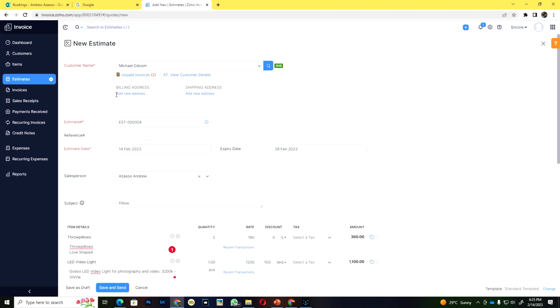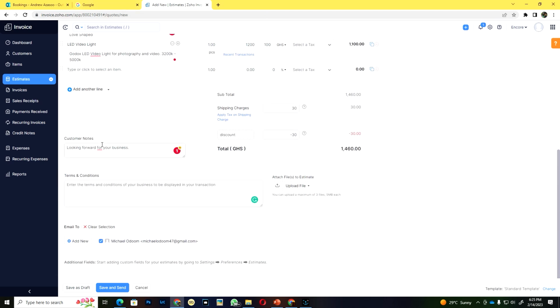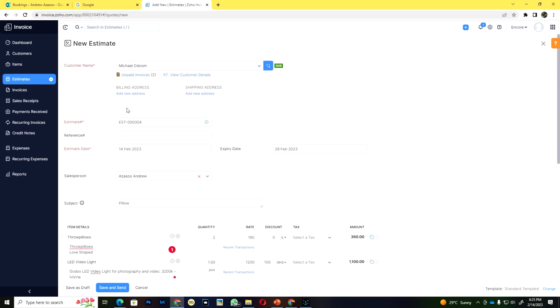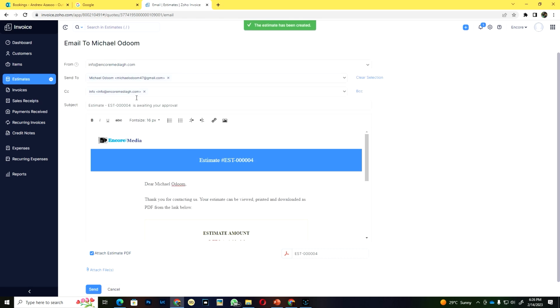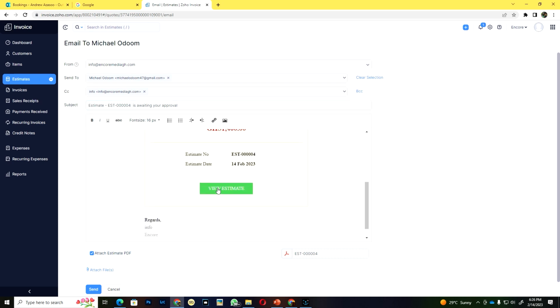Now, when you look at the estimate interface, it's just the same as the invoice. So when you create this, you click on Save and Send. So this is going to Michael from me, and the CC is copying me, so this will come to me too. I'm sending it, but I will receive this just to show that the estimate has been sent. The email says the estimate is waiting for your approval. So this is the amount, View Estimate.